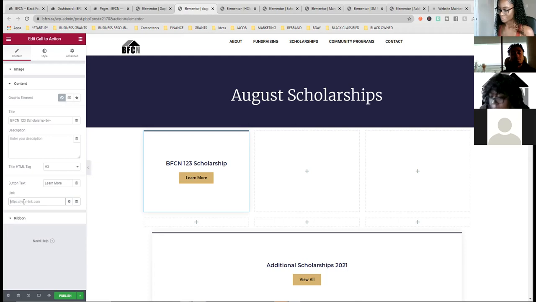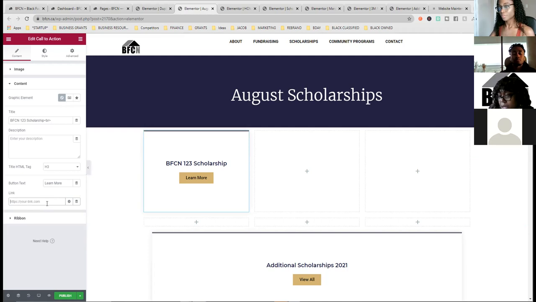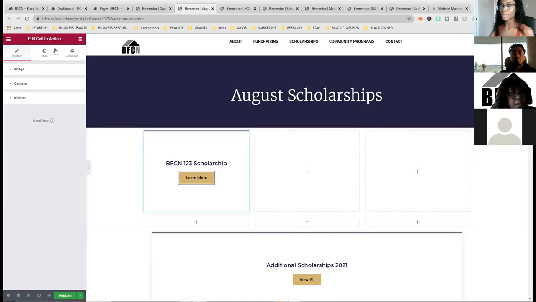Okay, hold on a minute. So you go back, you publish, you go to the August scholarships because you want to add that page that you've just published. So you change the title, you click on learn more, and you change that, because it's got to be live view. Okay, so once you click on that, the left-hand side comes up. And then content is where it's like when you click on learn more, this area populates, and you have to go to content.